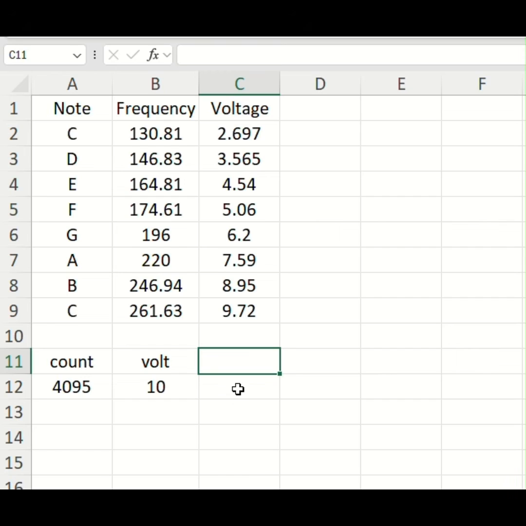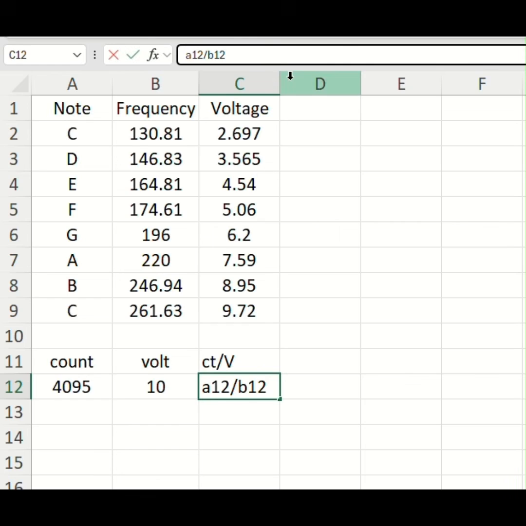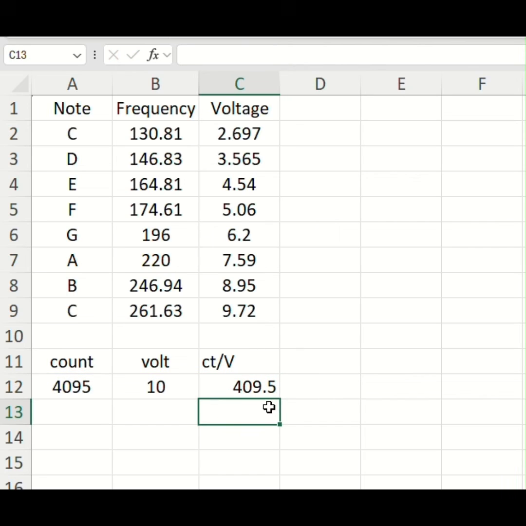So let's do count per volt, and that's going to be A12 divided by B12. I could just say 10, I guess. Oops, let's put in an equal sign there. Details, details, and enter. Okay, so yeah, 4095 divided by 10. That's great, Doug. Okay, 409.5.